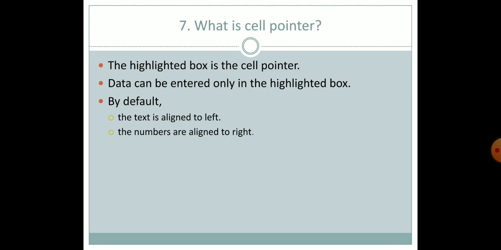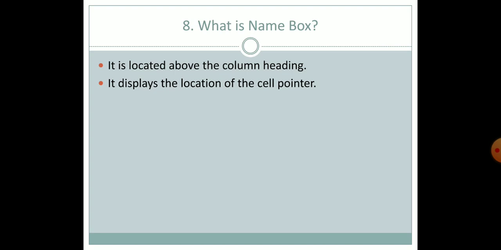Now, what is the name box? The name box is located above the column heading. It is adjacent to the formula box. So you will have a name box. What will be there in the name box? It is like a label on your notebook. What will be there on it? You will be writing your name, your class, your section, your subject. Similarly, this name box will display the location of the cell pointer.